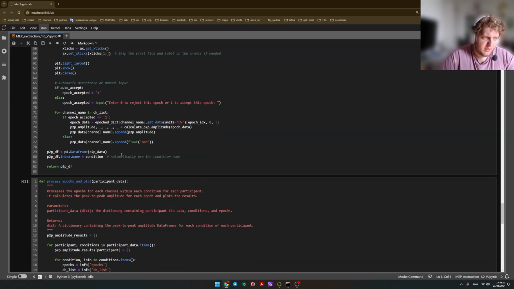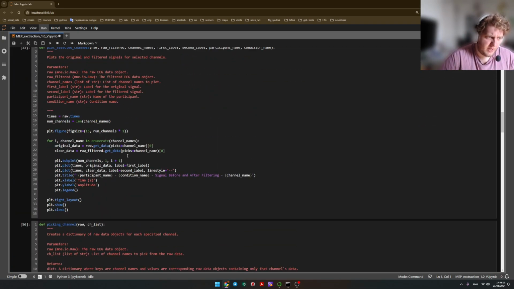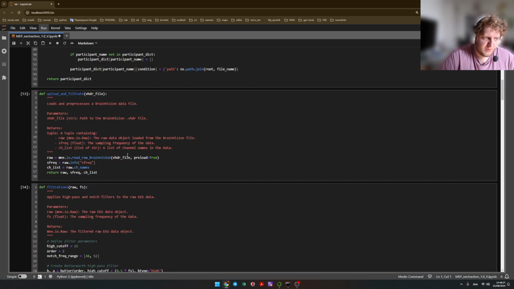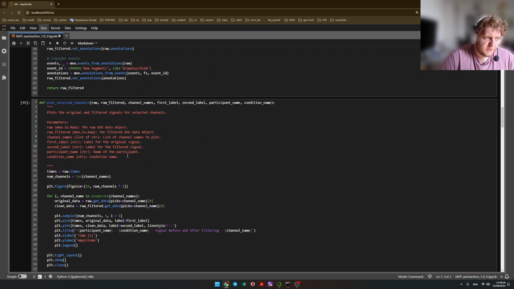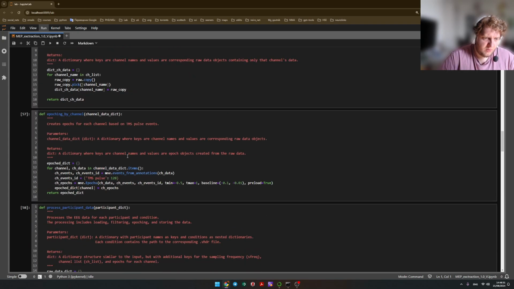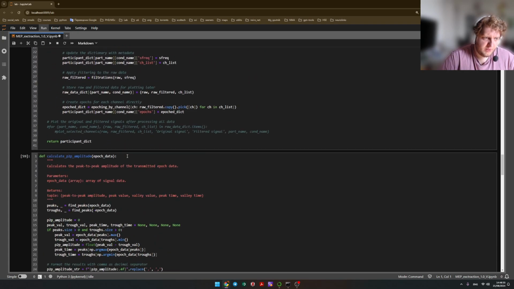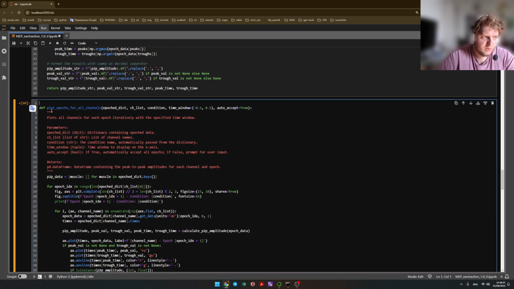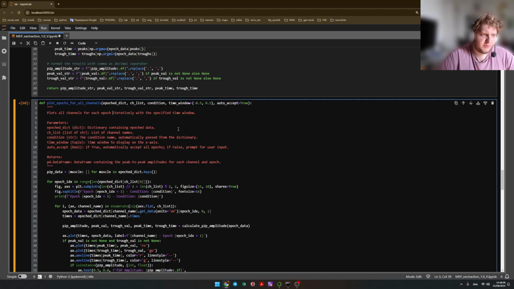Yeah, and we run all the functions and put them in the memory of Python. One of the key moments here is this function. Oh, sorry, I need to delete another import. Yep. So this is auto accept.